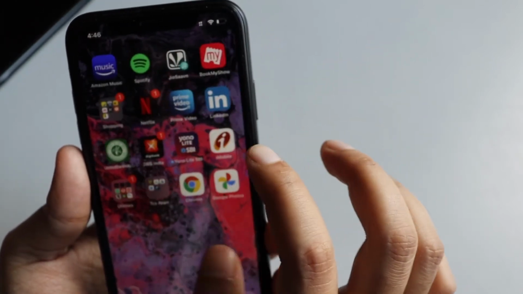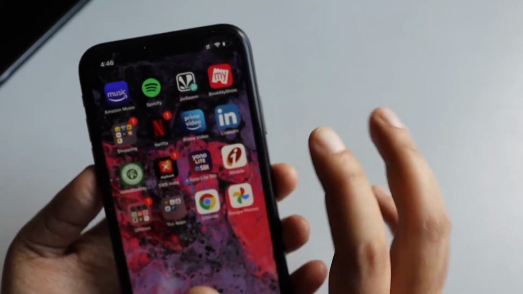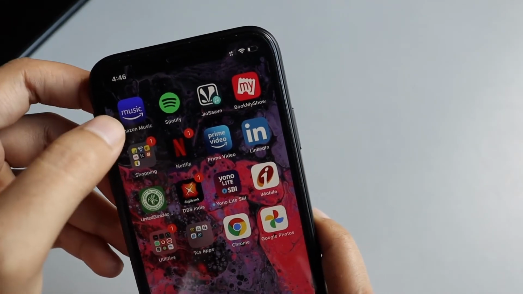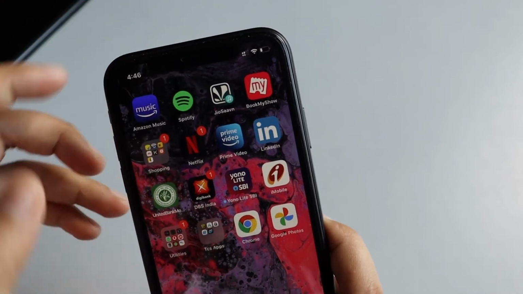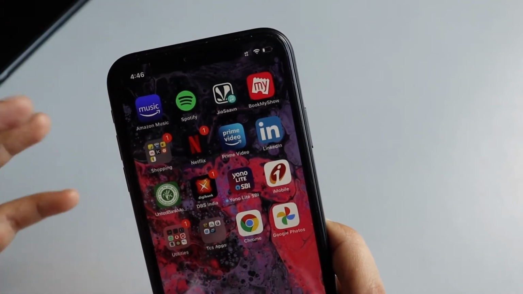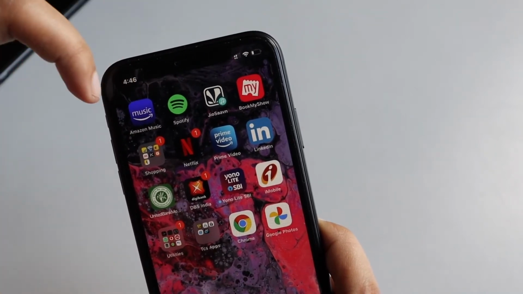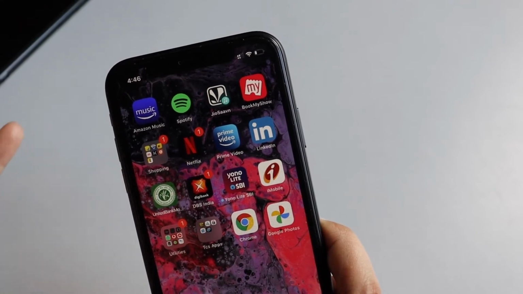Now if I move to the last and third page, here you can see some of the streaming applications that I use on my iPhone XR. Starting with Amazon Music, Spotify and JioSaavn. These are all the music applications that I use to listen to songs on my iPhone XR. These three are applications which I use to listen to online music while I'm connected to Wi-Fi.